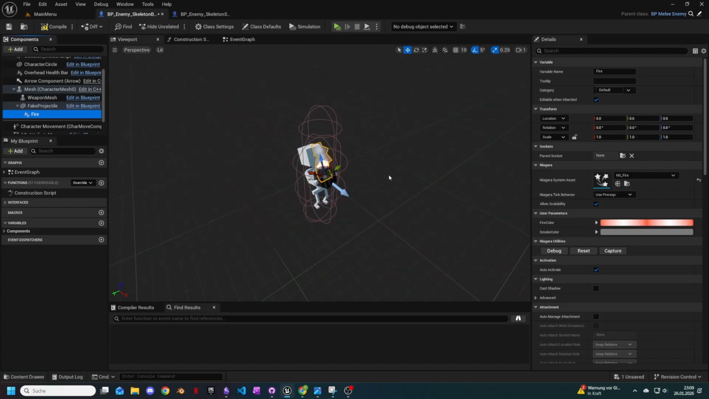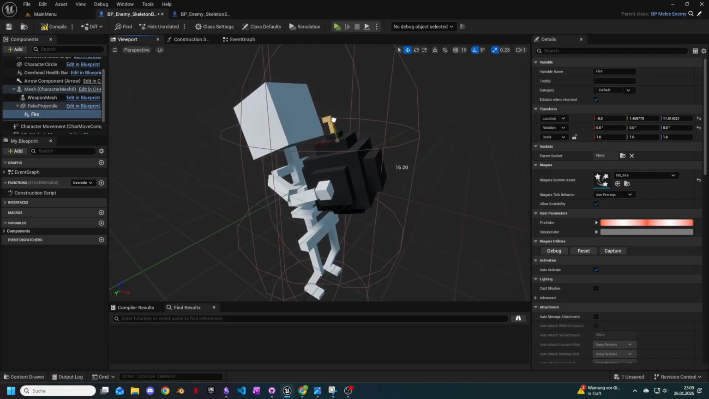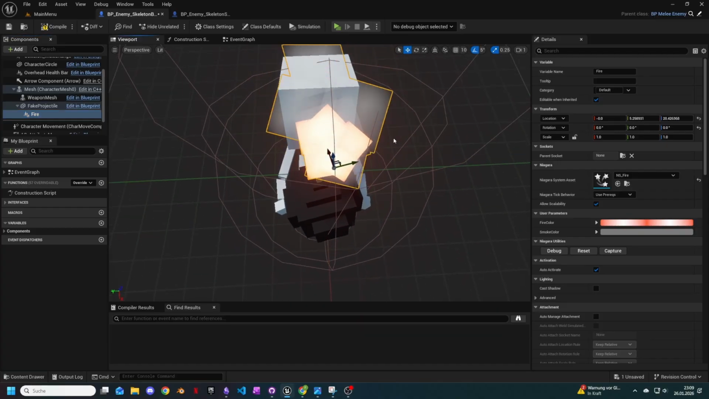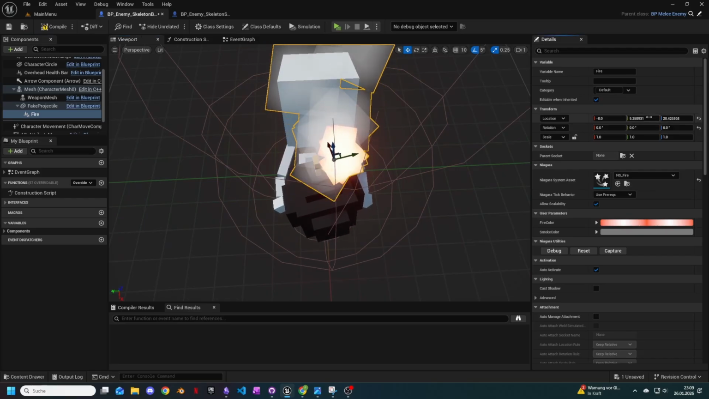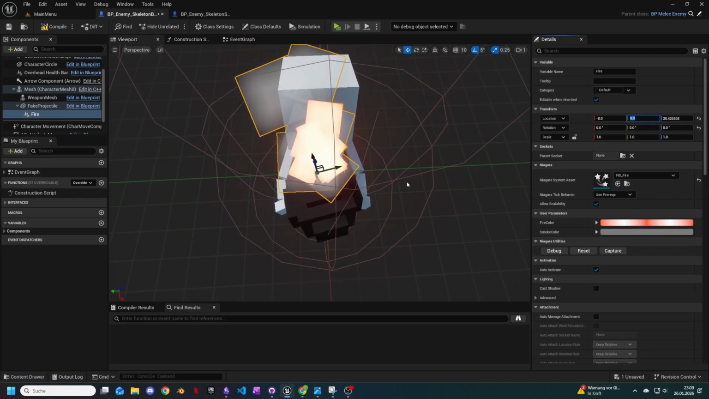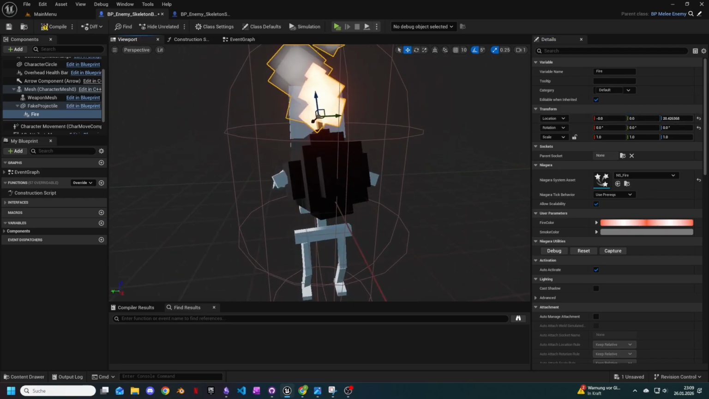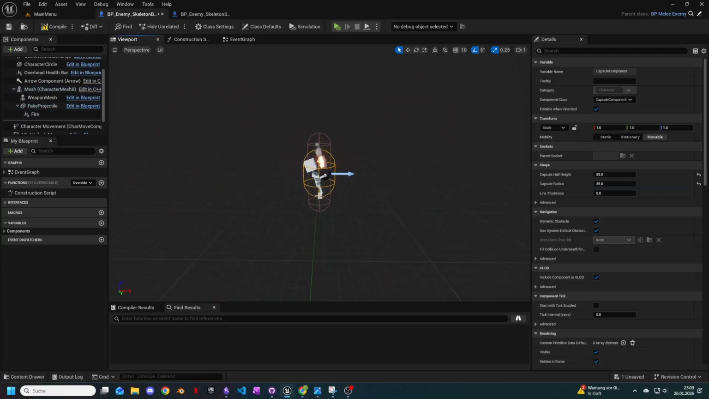For this bomb I'm also adding a fire Niagara system because it looks cool. By the way, everything I'm using here is also included in the kit. The skeleton bomber and the bomb too.